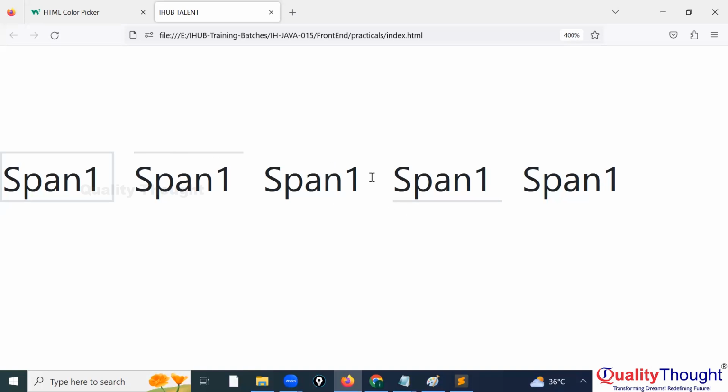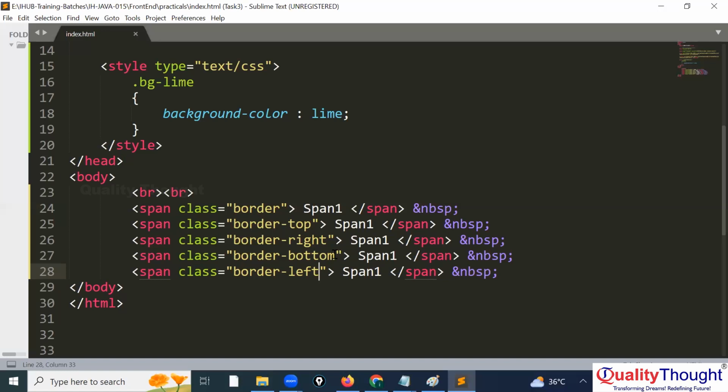Tell me, is it coming on the right side? Bottom is coming, top is coming. What is not coming? Right and left. Right and left will work for Bootstrap 4, but Bootstrap 5 does not support right and left. So what should we use here? Here we should use start and end.